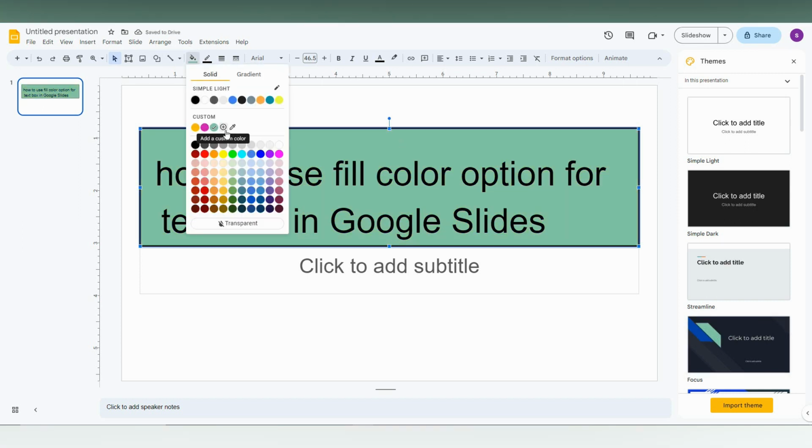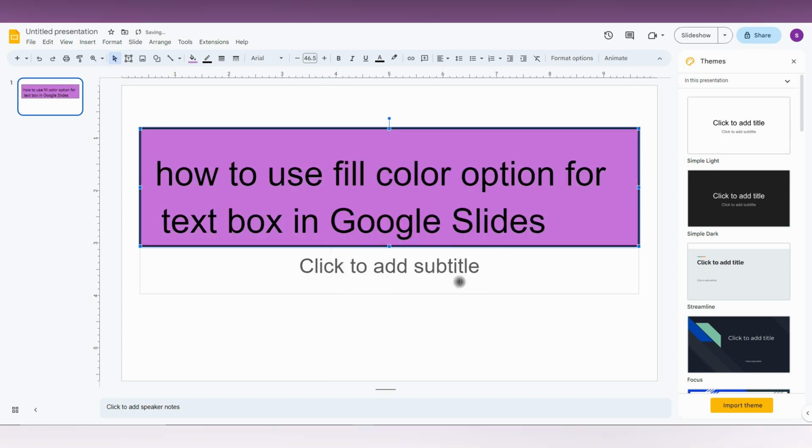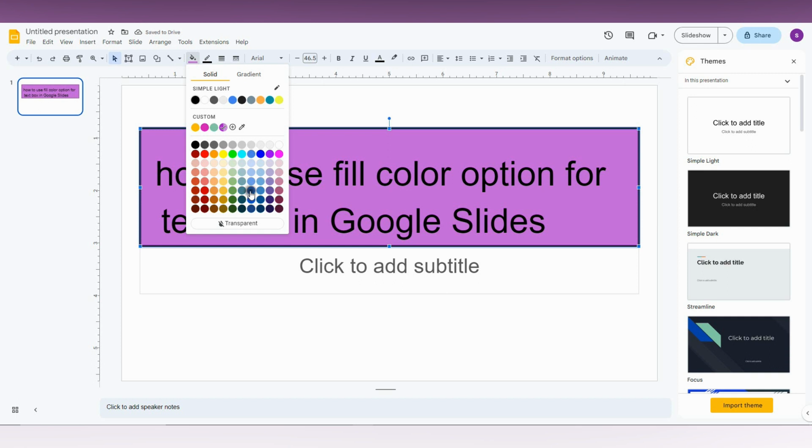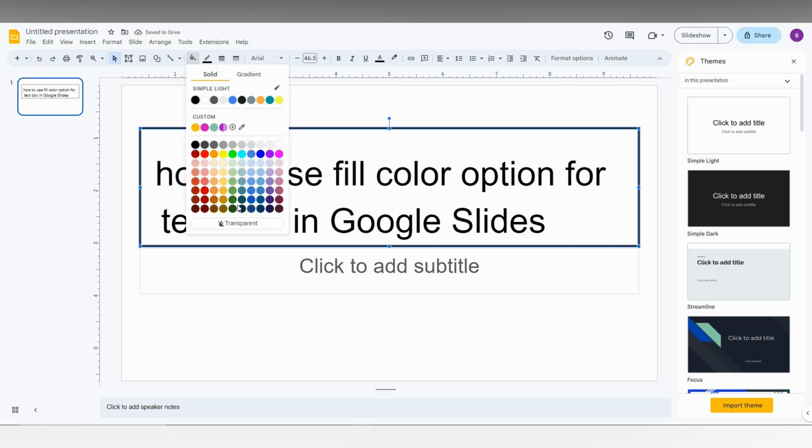And here, clicking on the plus symbol will allow you to have numerous color options. You can just use this slider, make it, and click OK. And another way of changing the color is creating one. Also, if you don't want it, just click on transparent, and it's back to the normal color.